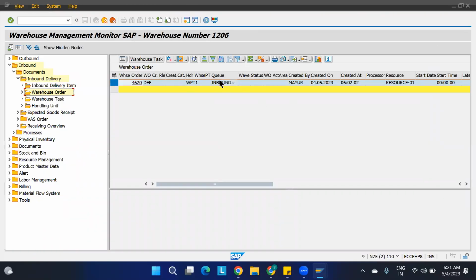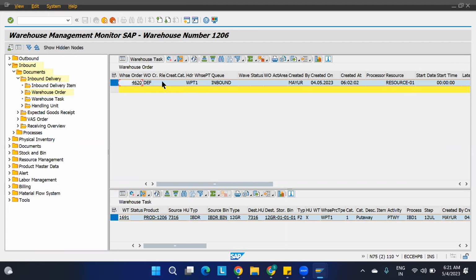For which queue as well as the resource were assigned. And what is this warehouse order? What is the task it is having? It is having the task of unloading from the IBDR door to some GR zone bin. GR zone is coming while unloading. Just observe what is shown in the HU.